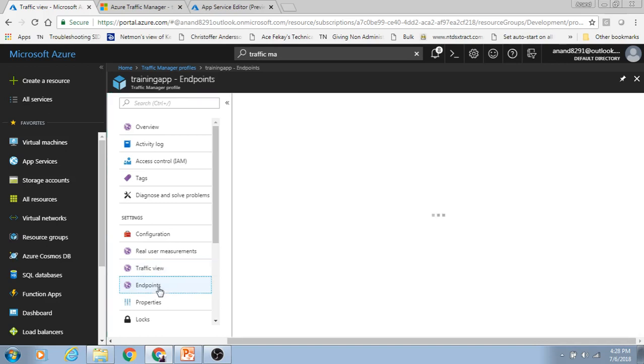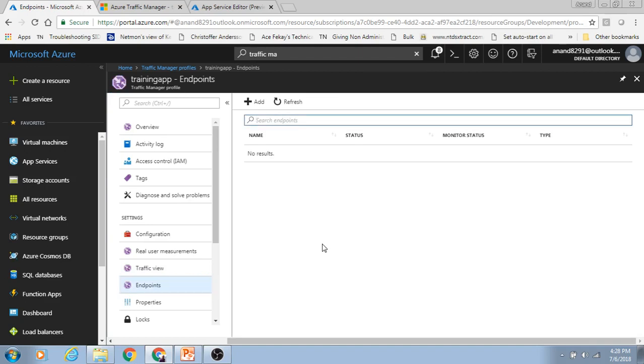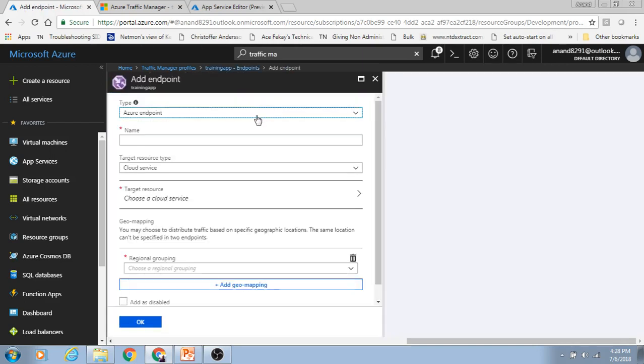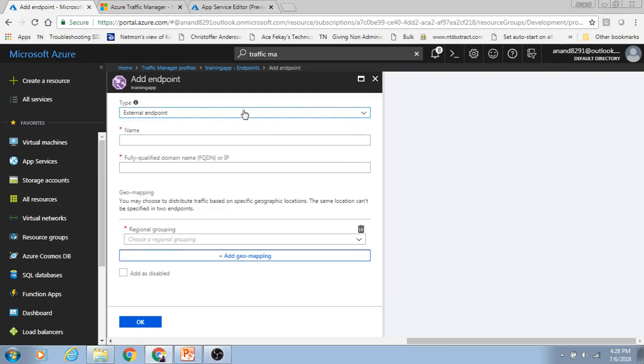In the endpoint section, you have to add the endpoints. Endpoints in this case are web apps. I'll go ahead and add the endpoints for my Azure, although you have other options as well: Azure endpoint, external endpoint, or a nested endpoint. I'll go for an Azure endpoint, but if you have infrastructure on-premise, you will choose external endpoint, or any external web-based application hosted in a different cloud or with a service provider can also be written here.